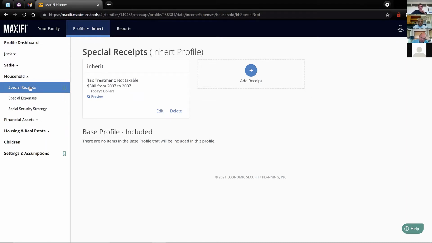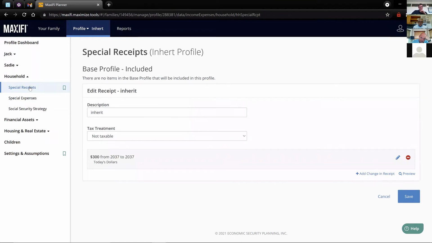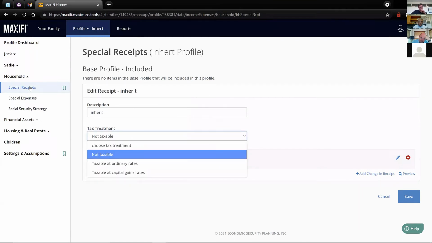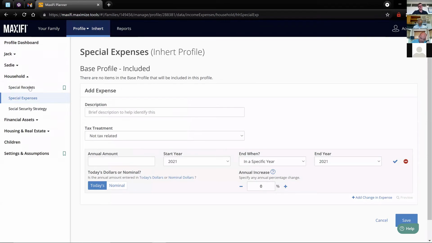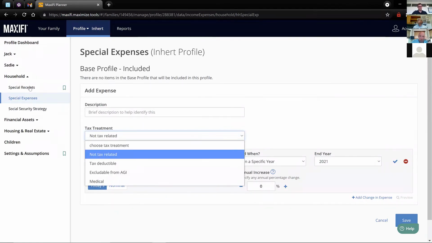Because remember, with these, we not only have the dollar amount we put in, but look, we can change the way that dollar amount gets taxed. If that's a lottery winning or an inheritance, maybe it's taxed differently, or maybe it's not taxed at all. If it's land, maybe it's taxed differently. You know, you see what I mean? Same thing with special expenses. When you enter those, it could be tax deductible, it could be excludable from HEI, or it could be taxed at that medical rate, or not tax related at all. So there's lots of flexibility here.